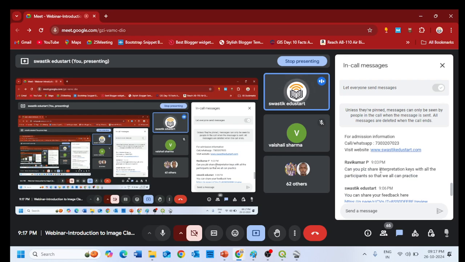About the image interpretation key, I'm running short of time now, but I will try to share a PPT on image interpretation key along with this mail as well.